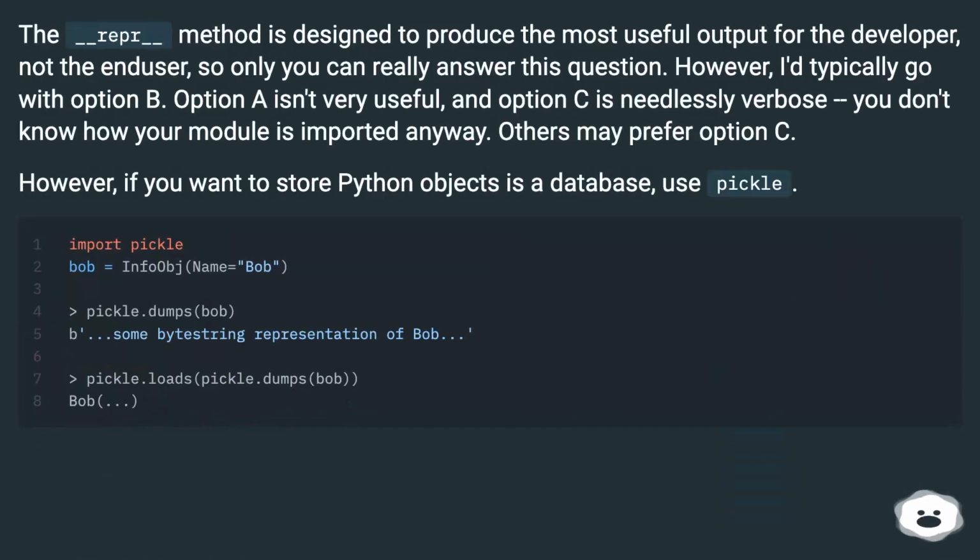The __repr__ method is designed to produce the most useful output for the developer, not the end user, so only you can really answer this question. However, I typically go with option B. Option A isn't very useful, and option C is needlessly verbose, you don't know how your module is imported anyway. Others may prefer option C. However, if you want to store Python objects in a database, use pickle.